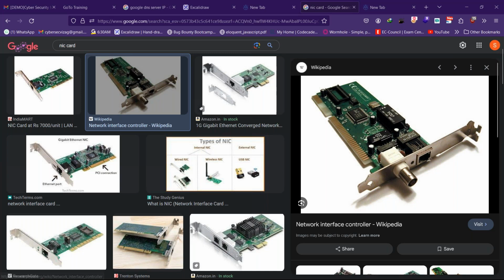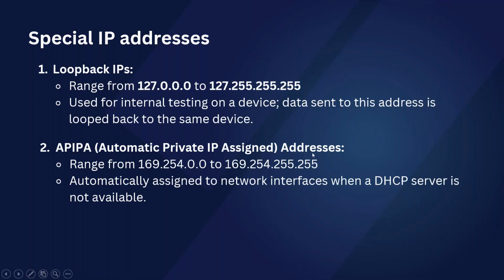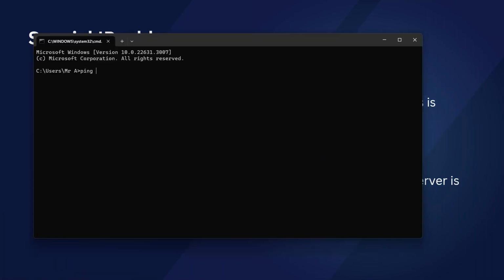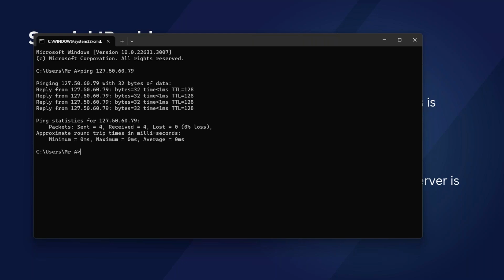Okay, so if you want to verify if your NIC card is working properly or not, all you have to do is ping on the loopback IP. The loopback IP is the IP assigned to the NIC card. If I open up my command prompt and type ping and any IP starting with 127, let's say 127.50.60.79, any random IP, and hit enter, you can see I'm getting a reply back, which indicates my NIC card is pinging back to me.